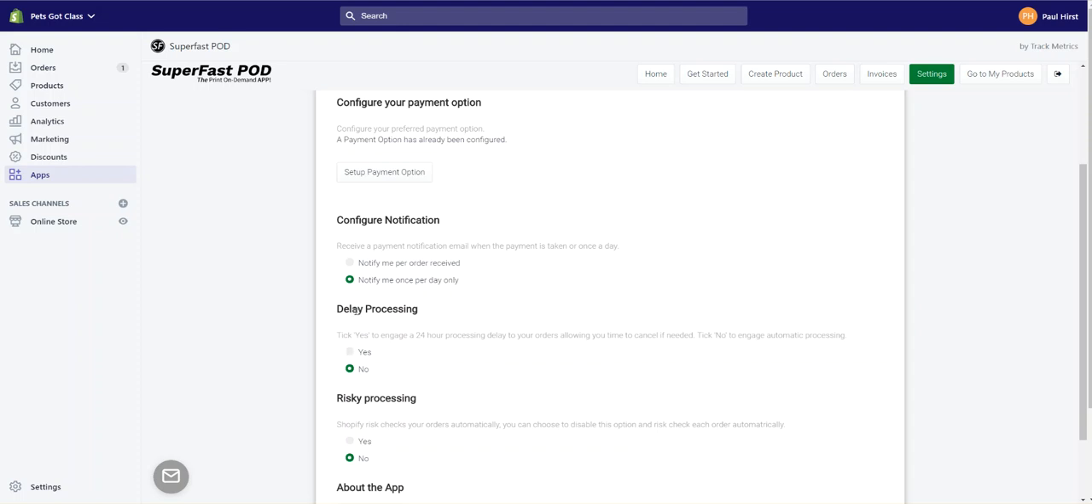The next section is the delay processing, whether you want to wait 24 hours for orders to be processed or if you want them processed immediately. A lot of people use this if they want to hold back for 24 hours in case their customers change their mind or contact them and want to change to another product or another design.